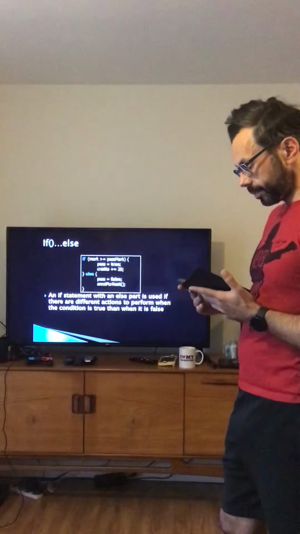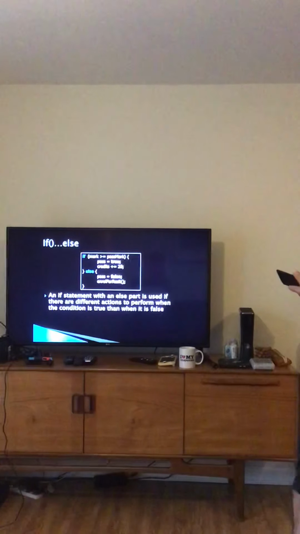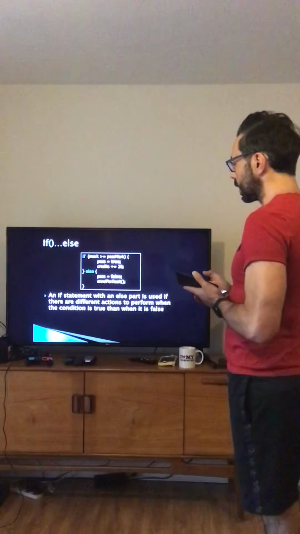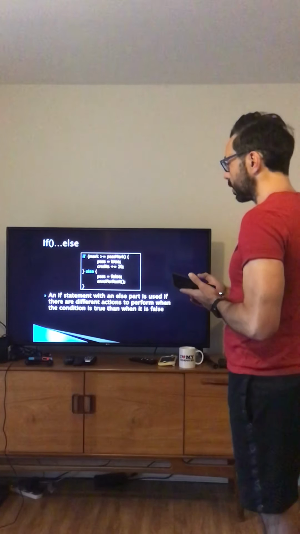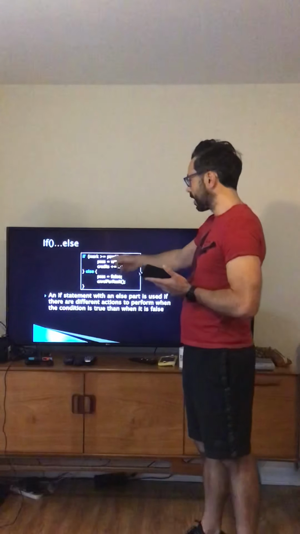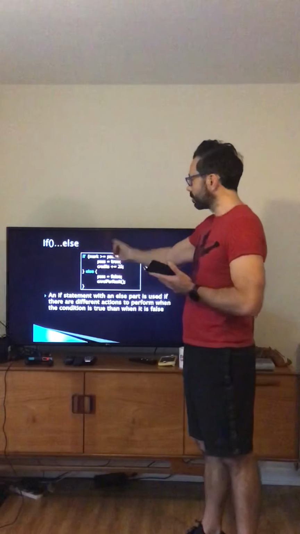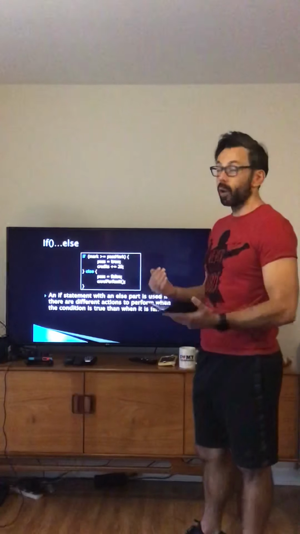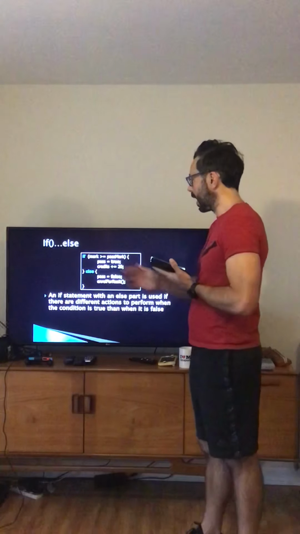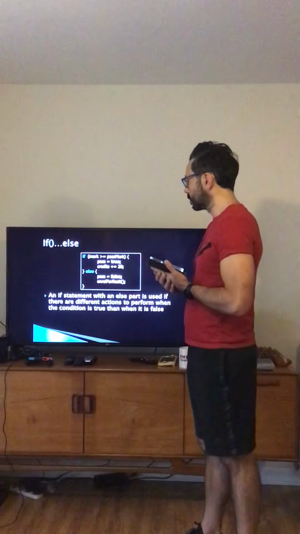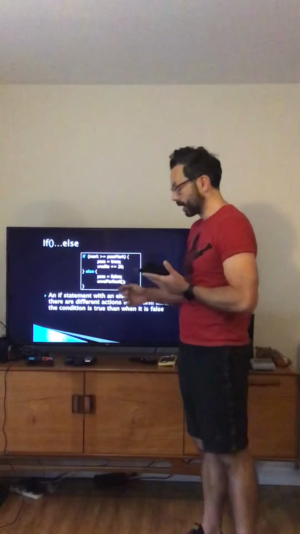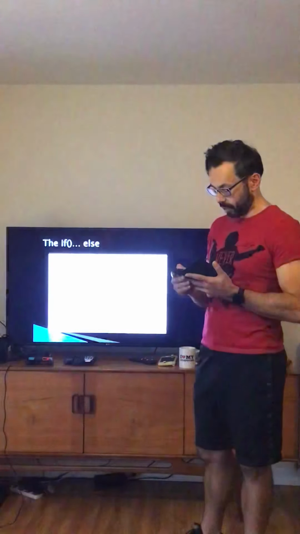So if else, here's an example. This is when the if and the else part is used if there are different conditions to perform when the condition is true and when it's false. Okay? So here's an example. If mark is greater than or equal to the pass mark, then pass becomes equal to true. The credits for a module at UWS then jumps up by 20. Else, the pass is equal to false, and you've got to enroll for a reset. So that's actually calling another procedure there, but it's just an example, okay?